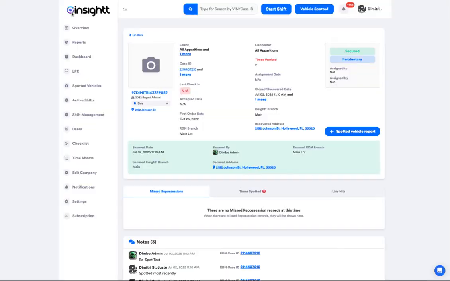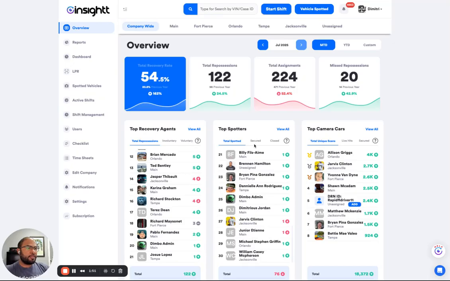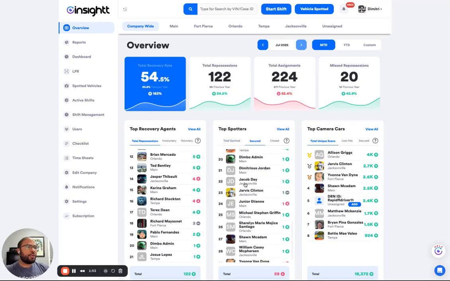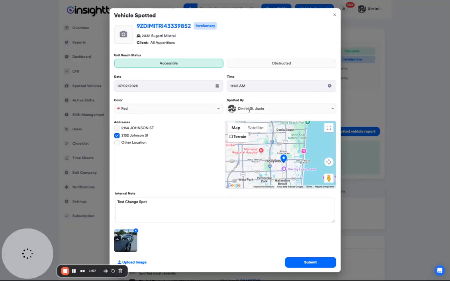And just for reference, on the leaderboard, Dimbo is here for the top recovery. He's here for the spot. And if I go to spotted secured, Dimbo is still here. All right, now, when I hit submit on Dimitri, right?